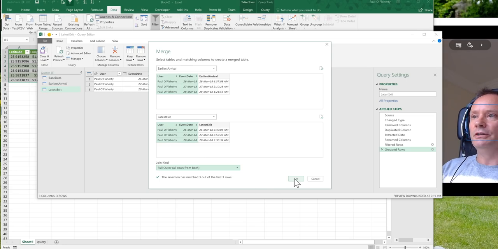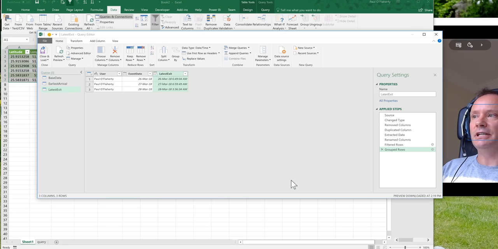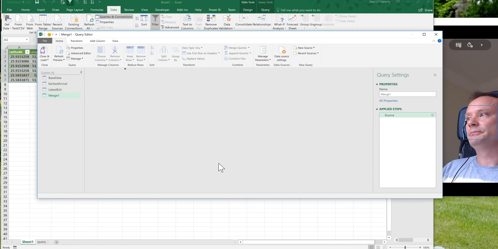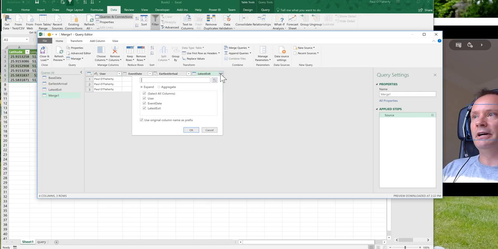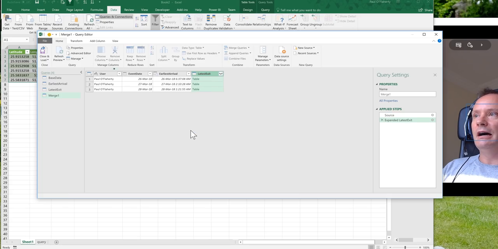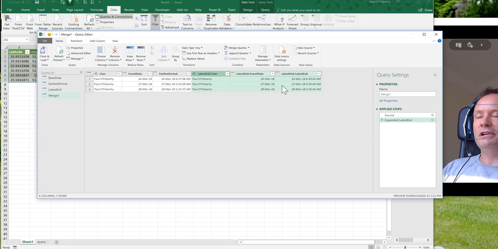So I'm going to hit the OK button on there, having said what type of join we want. Now we can see we've got user, event date, earliest arrival, and then it's giving me a table because I've got a whole batch of values. I've got another username, event date, and a latest exit. We can expand that out by clicking this little button here and saying, what columns do you actually want to see? Now, I'm going to show all three of those columns, and I'll show you why in just a moment.